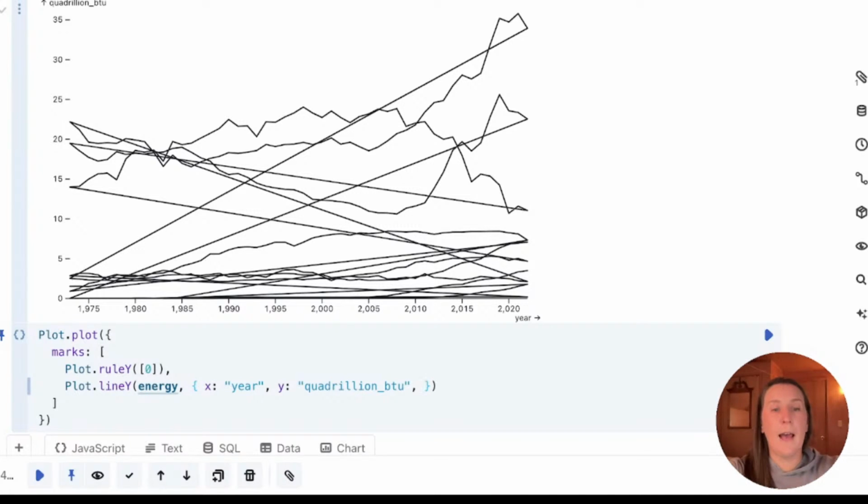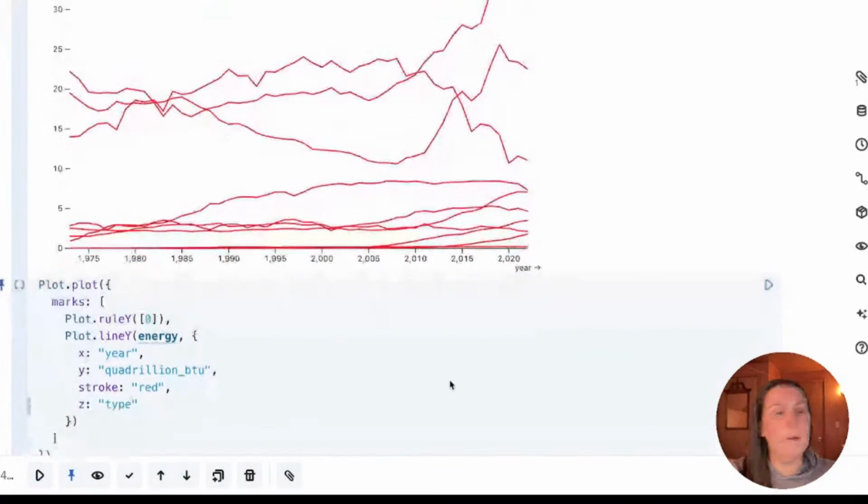So here, and notice that I'm within my curly braces where I'm defining my options for that line chart, I'm going to have stroke, and then I'm going to give it the variable that I want this to vary by. Now, here's a place where we could see that this could be a constant. So I could say stroke red, and that's just a constant option. And I could still have Z and then have this vary by type.